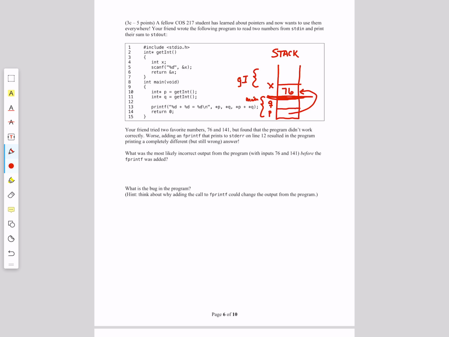The next thing we do back in main, we've returned back to main, is we initialize Q by calling getInt again. So we have getInt stack frame, and it's going to read into x. And when it reads into x, it's actually a different function call. It just happens to use the same location. So it will read in 141, return that, and Q will point there.